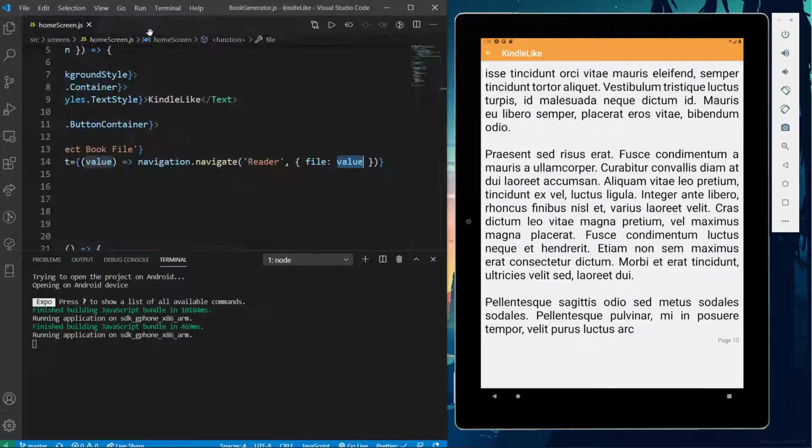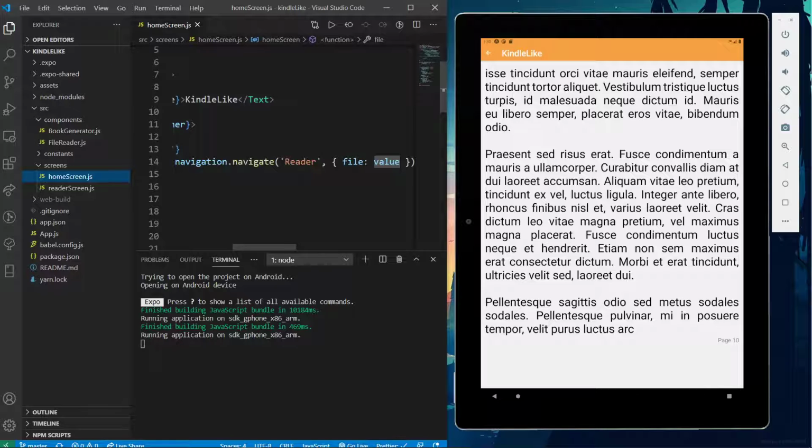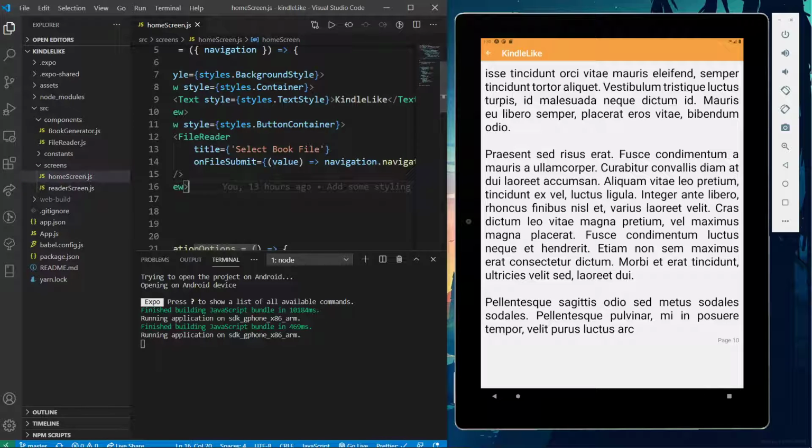So that's it for the code. This is the demo and explanation of the code for KindleLike. Thank you very much.